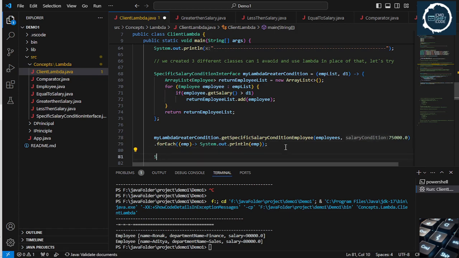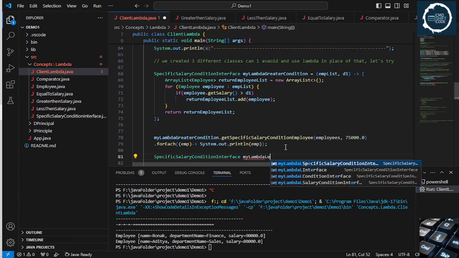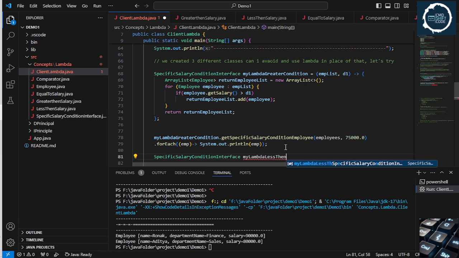So see, I'm just creating an interface, the interface name, and then I have to create a reference of it. So I'll say my lambda again. And I will change the name of it. It's less than. Less than condition, I'll say. Now I have to define the complete functionality, whichever is the interface available.